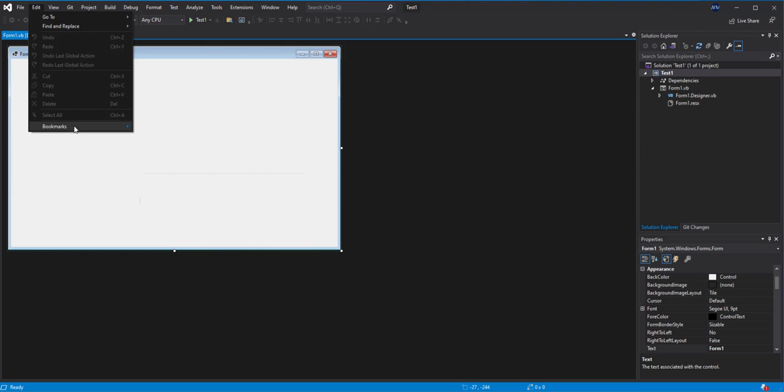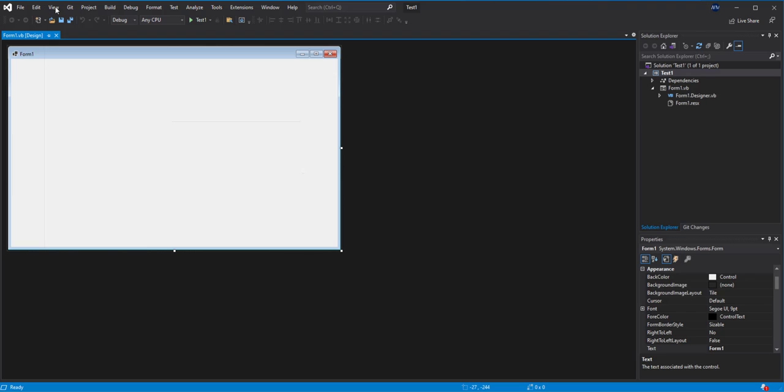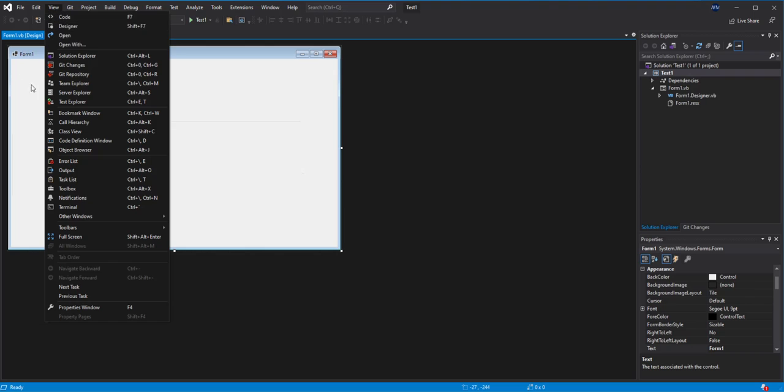We can edit, and most of this stuff is unusable because there's really not much here. Once I start adding things, I might be able to cut and copy and paste and undo and do other things. One of the first things we are going to want to do, though, is go to View if it's not already there, and turn on the toolbox.